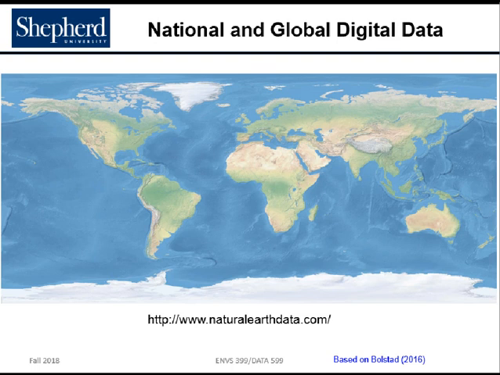Here is an example from the collection of Natural Earth data sets. This is a volunteer collaboration for creating consistent, high-quality data suitable for small-scale mapping.